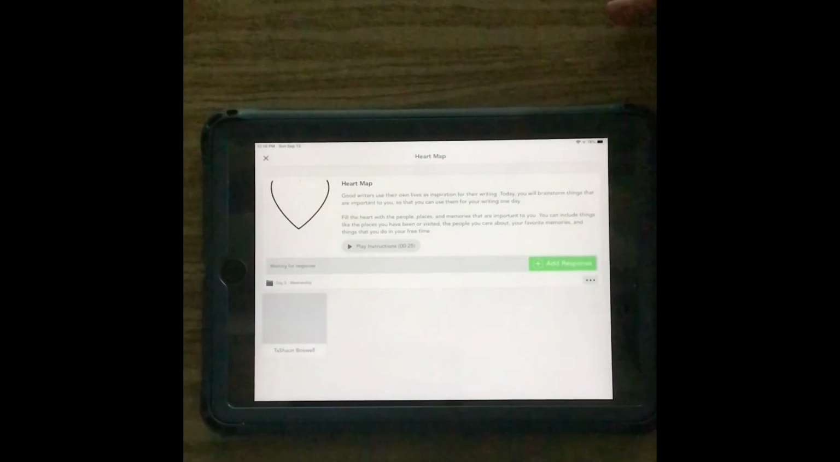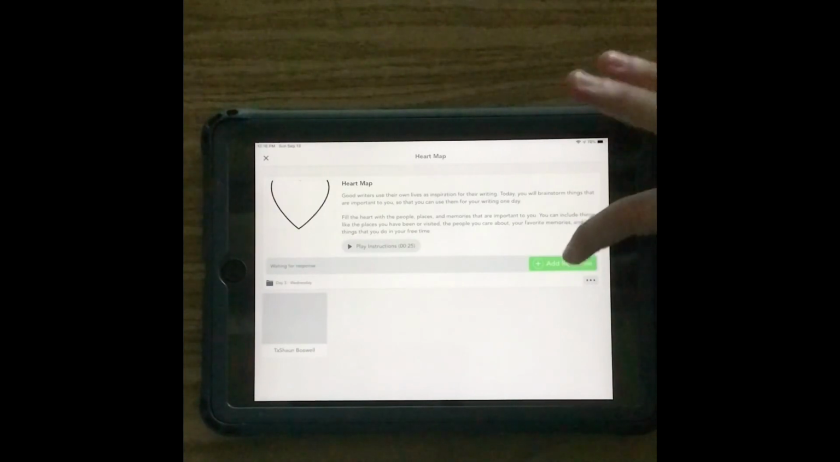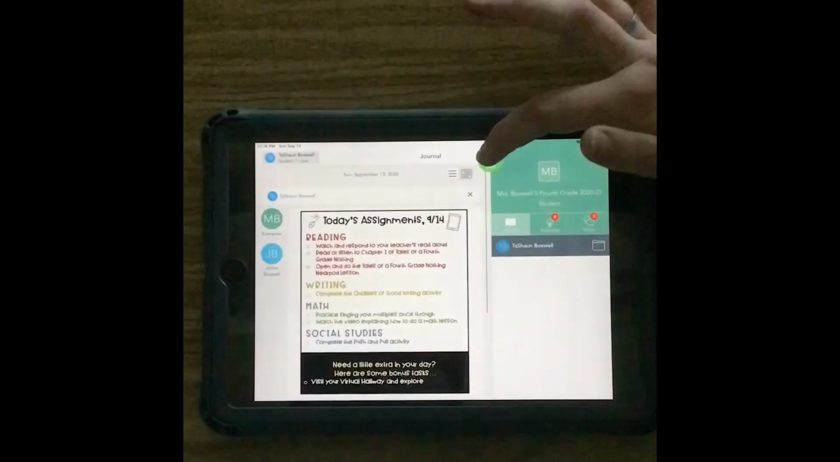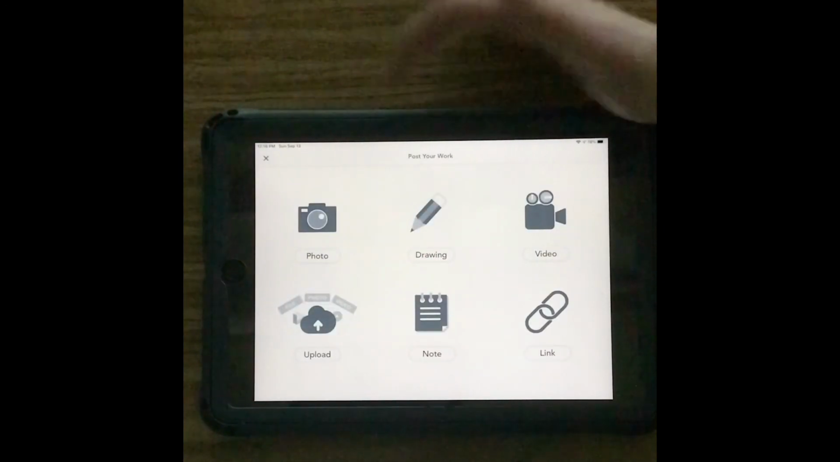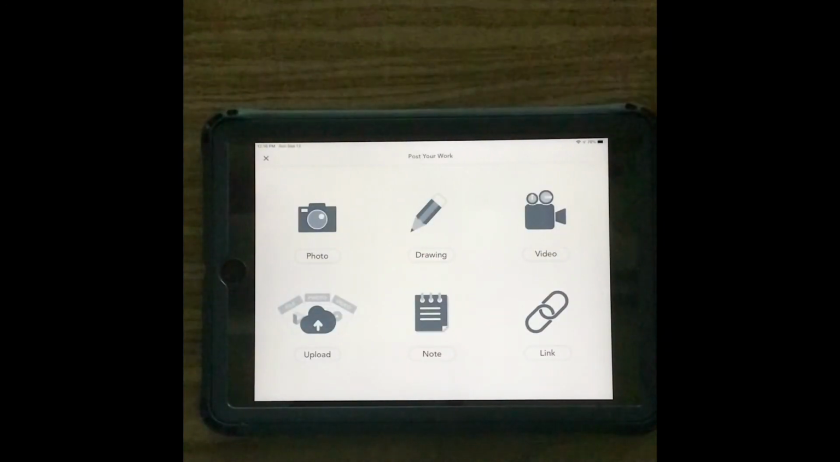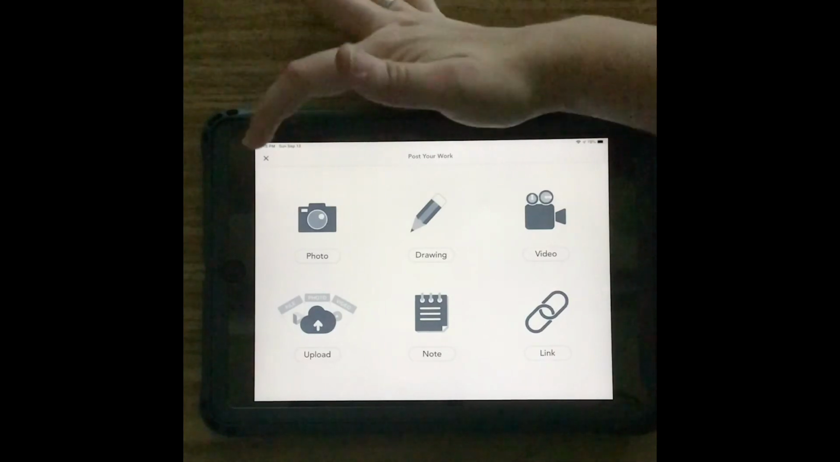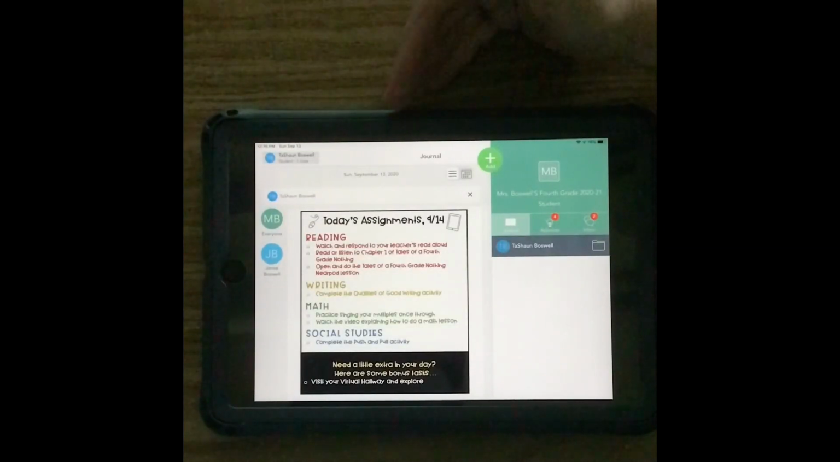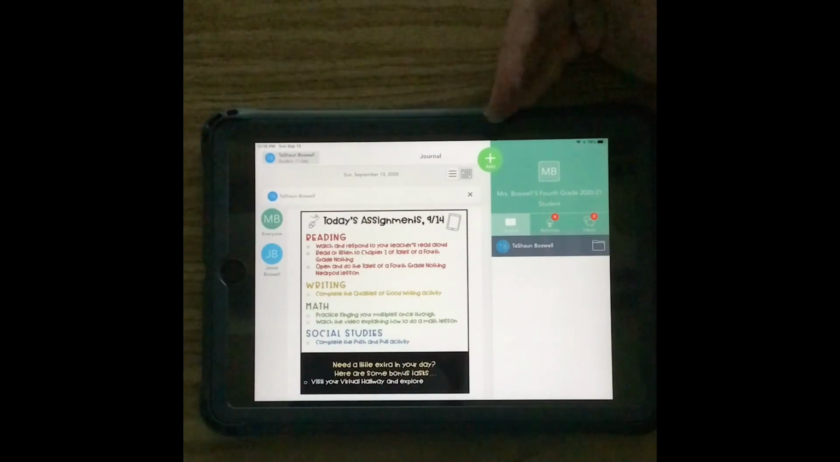Now, if your child isn't comfortable drawing or typing on that screen quite yet and they would rather do the assignment on paper, that's totally fine. Instead of adding a response here, what they would do is they would go back to their journal and they would just take a picture of the heart map that they built on that piece of paper. So when it comes to writing class, your child has a choice of whether they want to do that on paper and submit a picture or do it directly through the SeeSaw app.